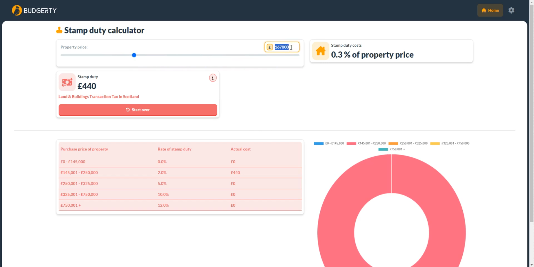If we enter a higher price, let's take 950,000, we now see a much higher stamp duty charge, and all of the price bands are populated with a charge. So our current purchase price exceeds the highest threshold, and anything above that amount, £750,001 upwards, is taxed at 12%. In this example then, £24,000. Again, if we move the slider up and down, we can see the costs change in each of the price bands, and the relative proportions change in the donut chart to the right.